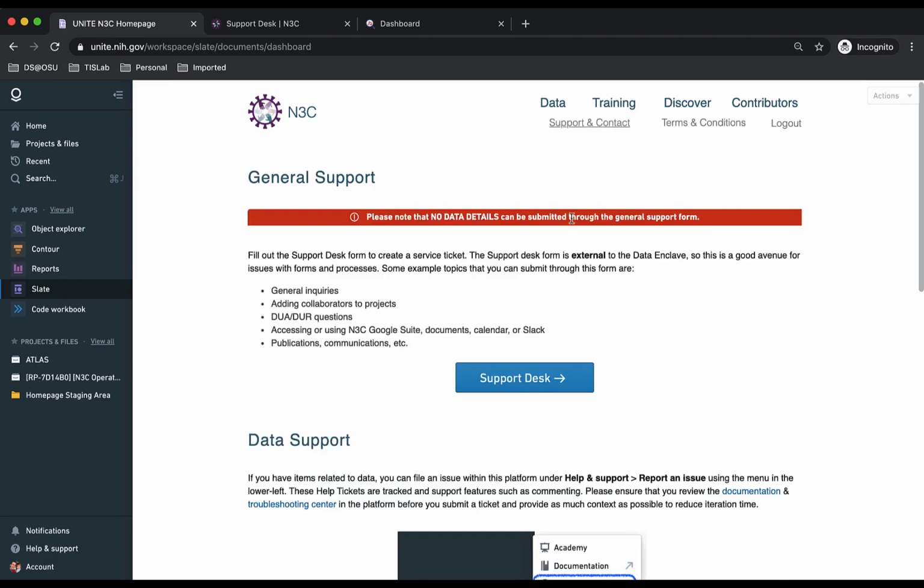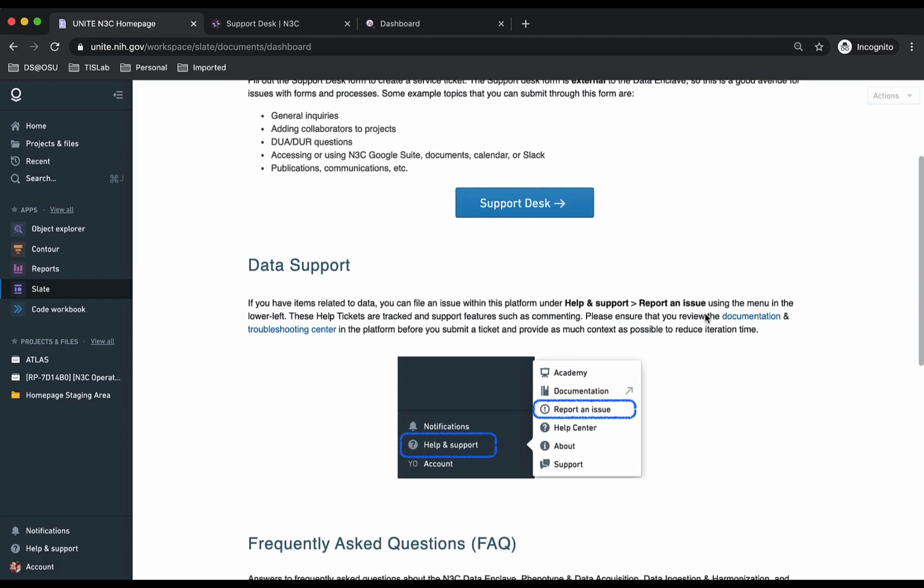There are two primary ways to get help with N3C, one which lives outside the Enclave and so is available even to those without Enclave access, and one which lives inside the Enclave. If you have a question about N3C generally, whether it be about getting access to a Google group, checking on the status of a data request, or difficulties logging in, you should use the support desk option shown first. However, any issues regarding the data itself, which might involve information about patient data, should be submitted within the confines of the Enclave. For this, you can submit an issue or question via the Help and Support menu in the lower left of the interface.